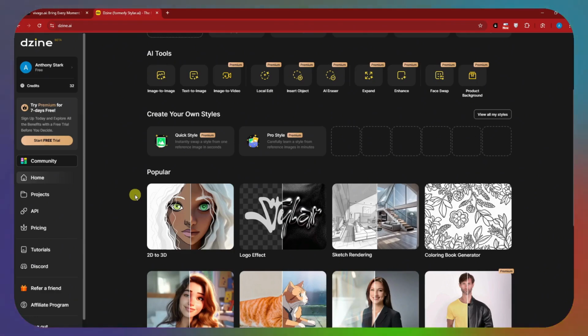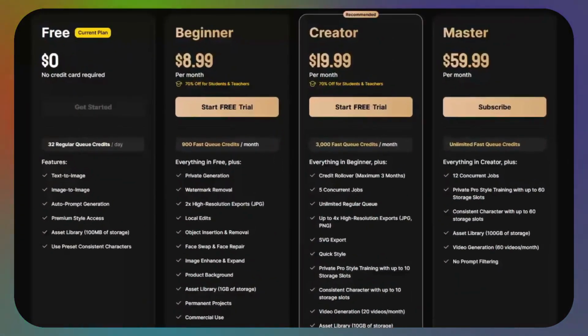Before we get started, of course, as best practice, let's check on the prices. As of now, I'm currently using the free plan, which generates 32 regular Q credits per day. Again, those are regular compared to the paid plan, which is fast. Still, that's going to be a good trial since this is free. Anyway, let's go back to the dashboard.